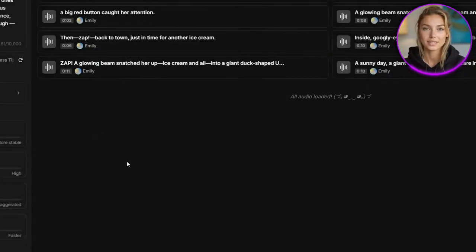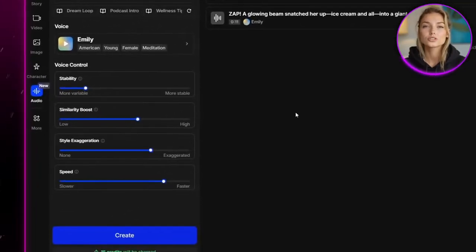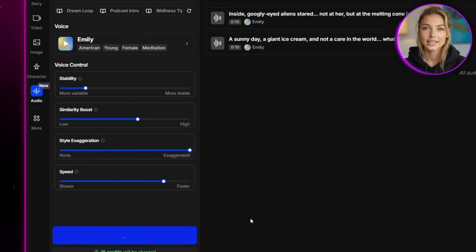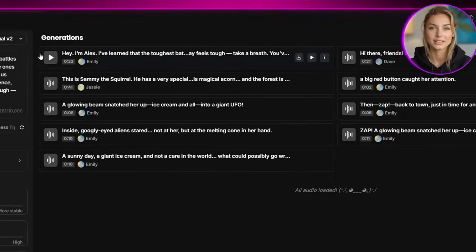Yeah, I definitely think Emily sounds the best and fits the image really nicely. So I'll go with her voice. For the settings, I'm going to keep most of them the same, but this time I'll bump up the style exaggeration to the max. Once that's done, I'll hit Create, and when it's finished generating, we'll take a listen.